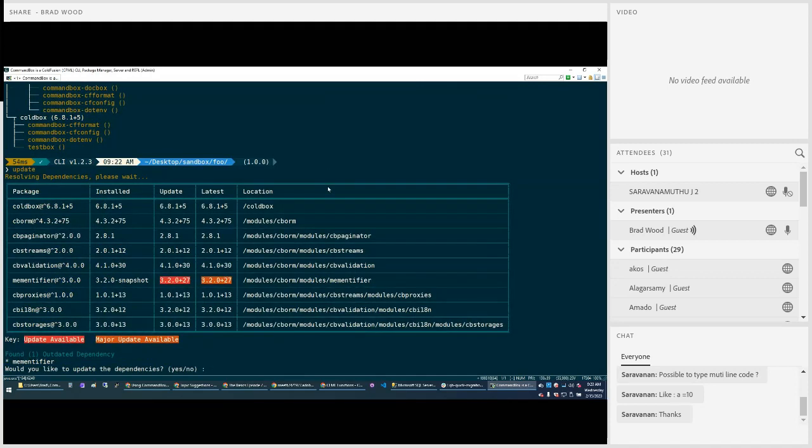And for example, you can see the Mementifier module. We have 3.2.0 snapshot installed. I'm not entirely sure why we're installing snapshot versions. I'll have to ask somebody about that. But it looks like there is a stable version of that, 3.2.0 build 27. This is probably actually a bug in our build. I'm guessing that's not actually a snapshot version. I'll ask Luis about it later.